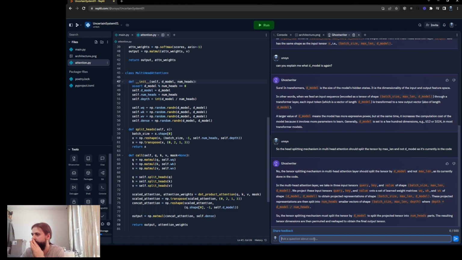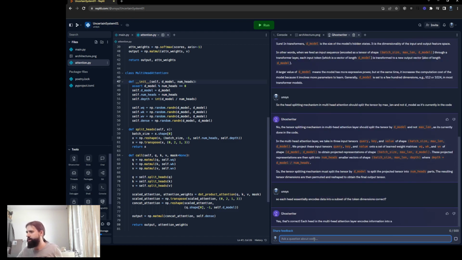Okay. So each head essentially encodes data into a subset of the token dimensions. Correct? Yes. Awesome.